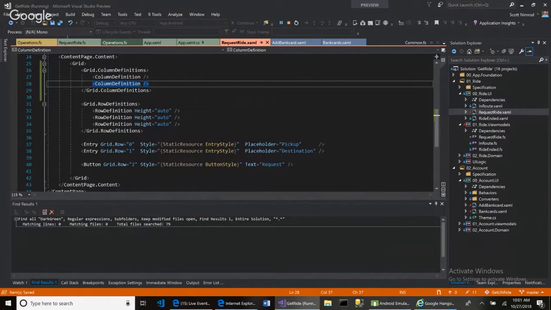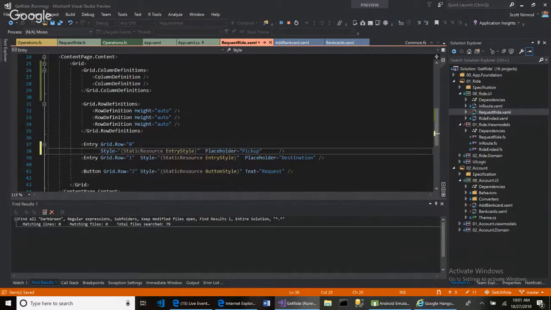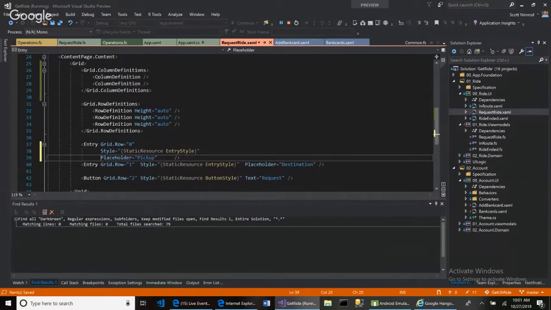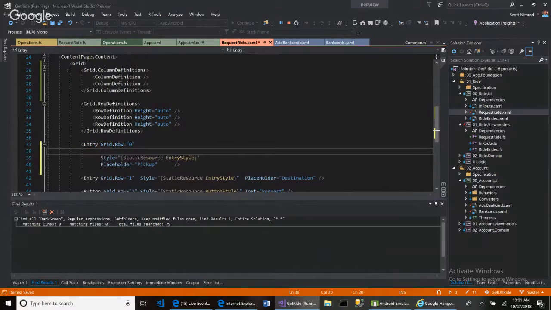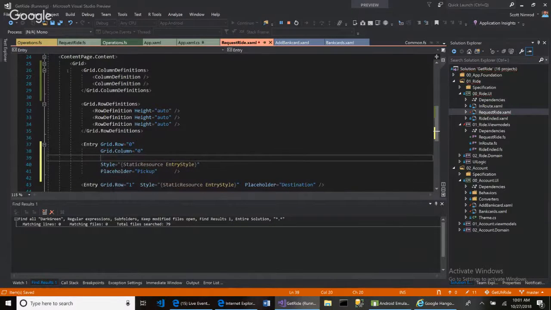Now what? Well, then I want to say that this is going to change some things because now I'm going to say that this is going to be grid.column 0, but it's going to be a grid.column span of 2.